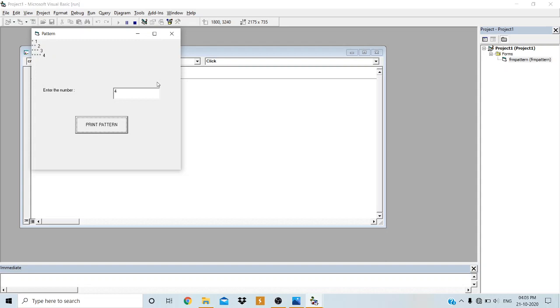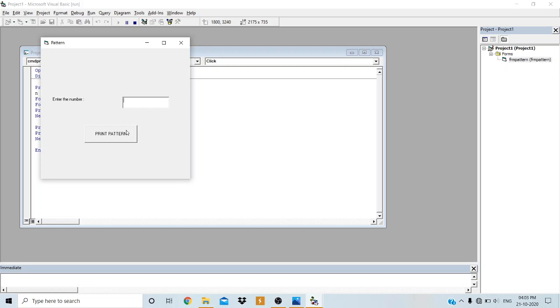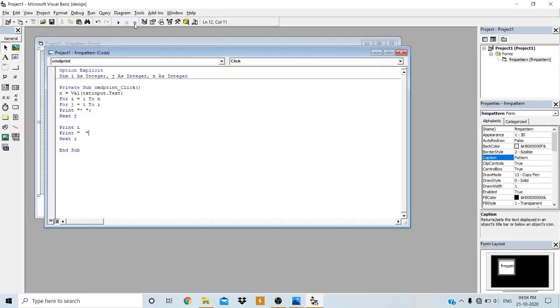If you want to provide some gap between the lines, then what you can do, just observe here, print blank. Now see, run the application. If I give the same input 4, now observe here. So what it has done, after the first line it has given one line spacing, then the second line is printed, then again a single line space, then the third line is printed, then again space and the fourth line is printed. So this is the journal program for BSc Computer Science students to print the pattern.